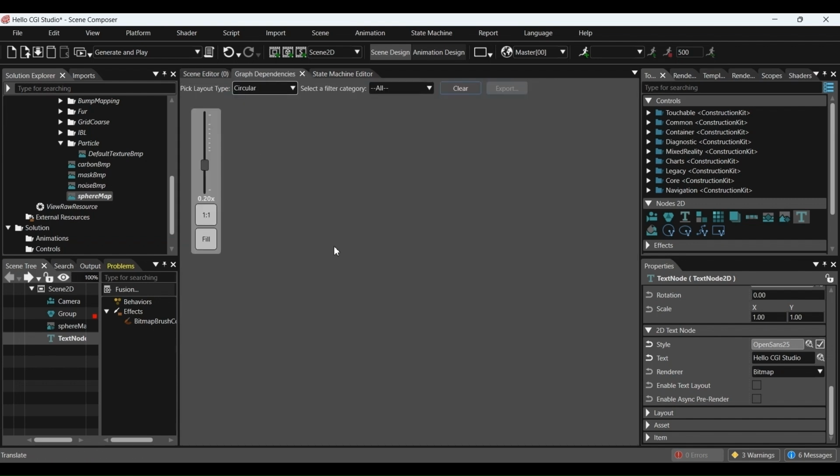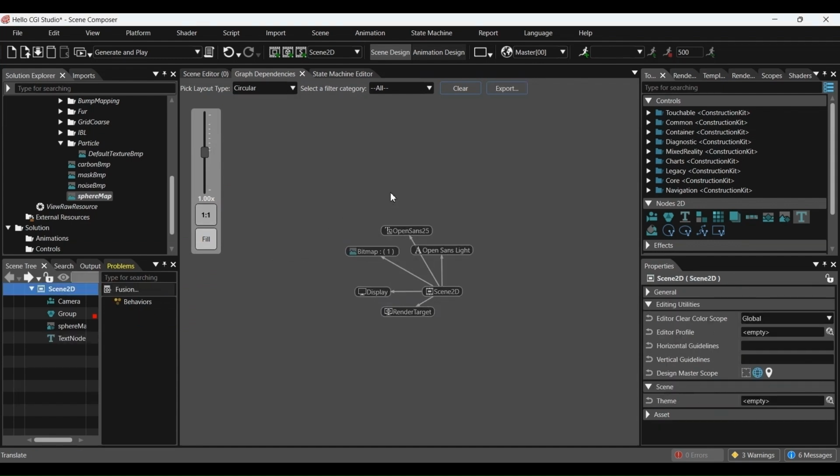The Graph Dependency window shows the relationships and dependencies between different elements within a scene. This helps us to understand how various parts of the project are connected.